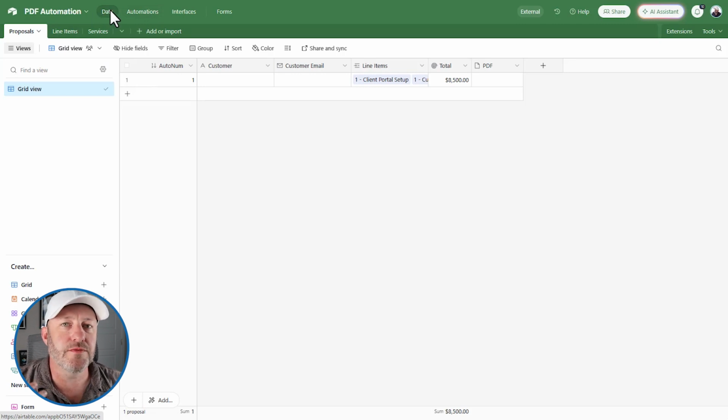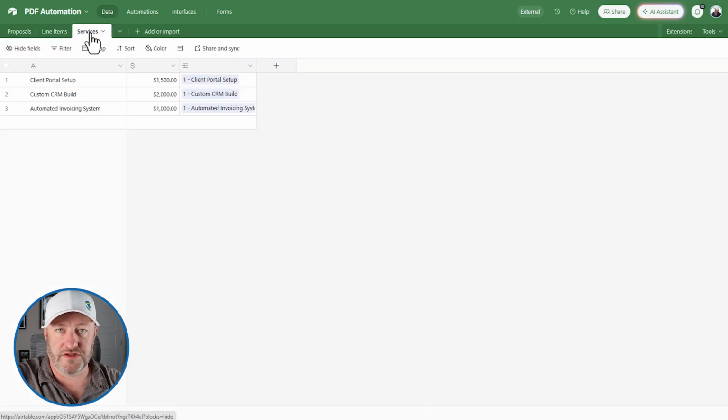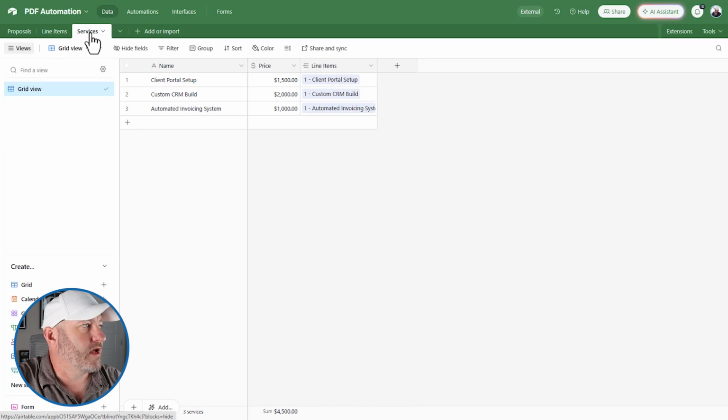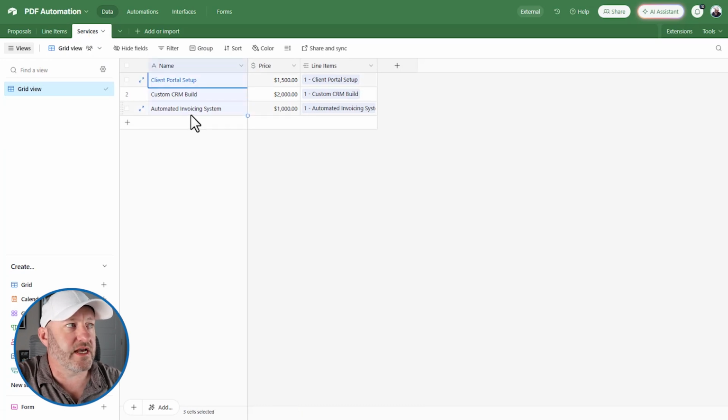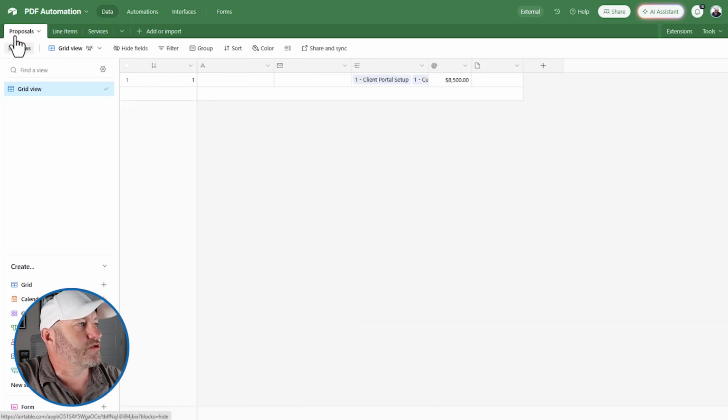I have three main tables in the data layer of Airtable. I still tend to do my database building here in the data layer. I have proposals. This is what we're actually going to create. I've got line items and I've got services. So let me walk through these one at a time. First of all, services. These are the things that we sell with the price that we sell them for. It's pretty straightforward.